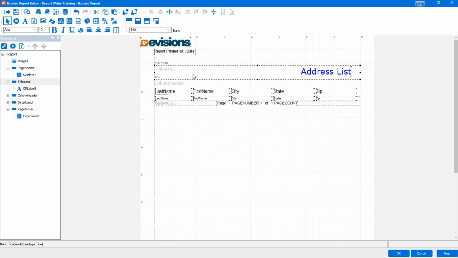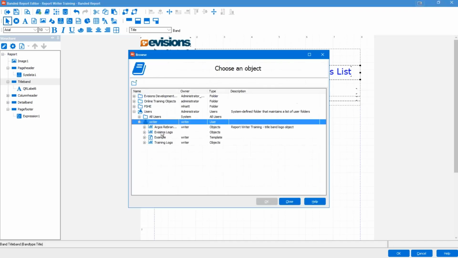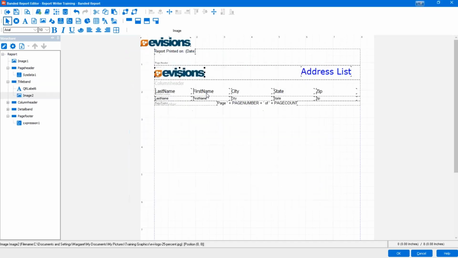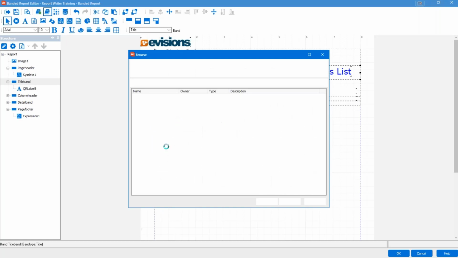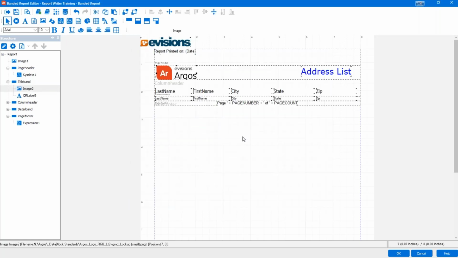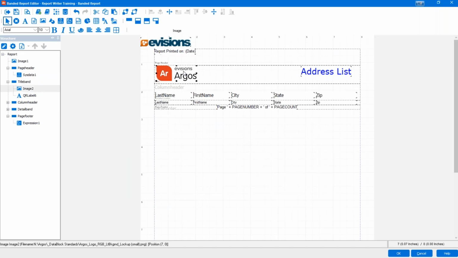Oh, sorry. I hadn't selected my title band before I did that, that's why I didn't add it in. There we go. Oh, that's the old logo. Let's not use that one. Select my band again. And let's try this one. That's a little better. Resize my band so the logo fits in it. Now my title band is complete.